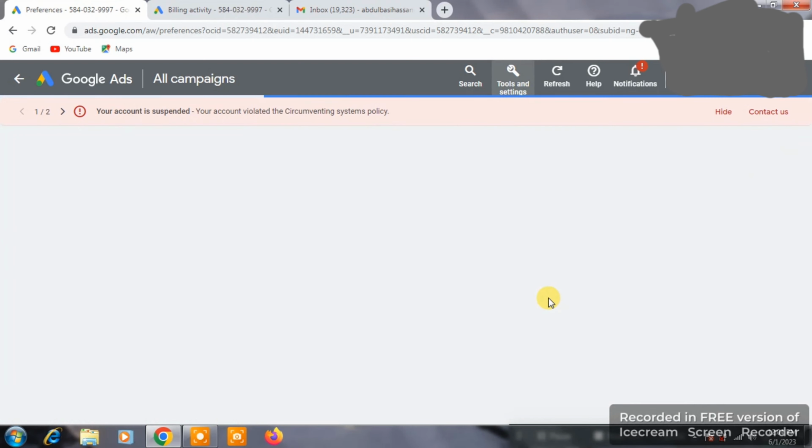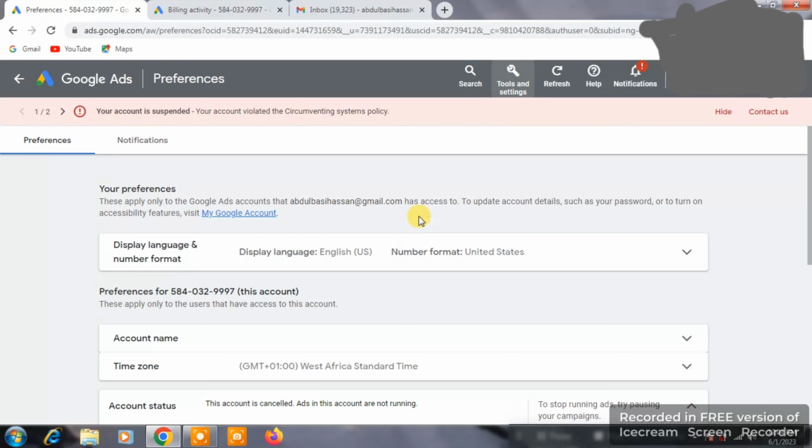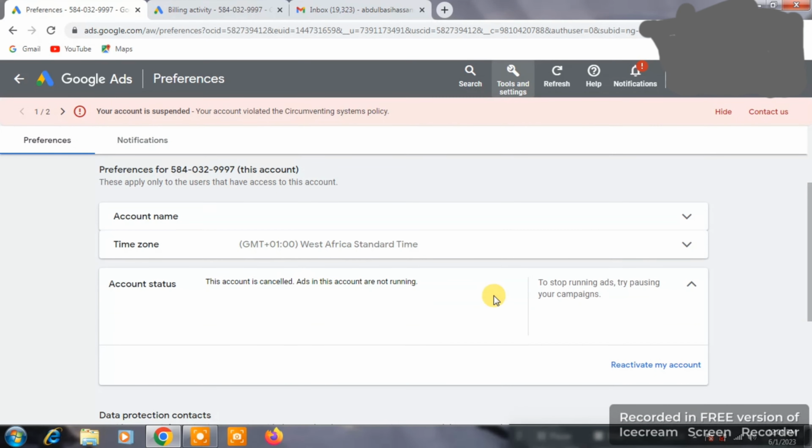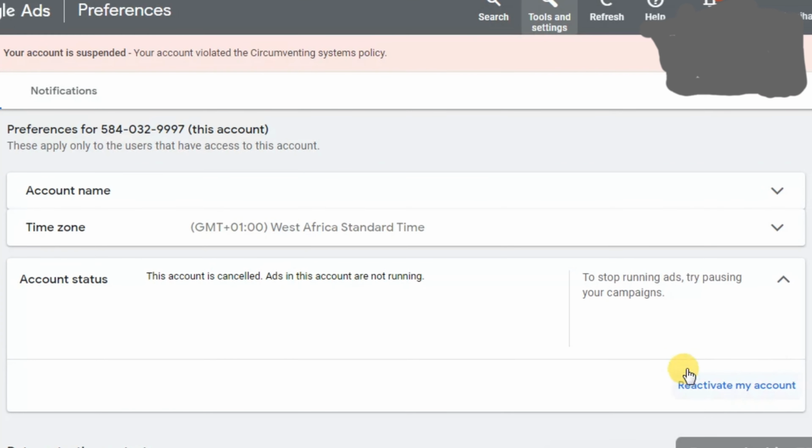Once you click on preference, let's wait for the next screen to load. Then the next thing you want to do is scroll down. You're going to see different kinds of options. You want to scroll down to the account status. Once you go to the account status, in this place you will be able to cancel your account. You will see on this side, I have already canceled this account. Once you click on this place, your account will be cancelled. And once your account is cancelled, let me show you the next step.